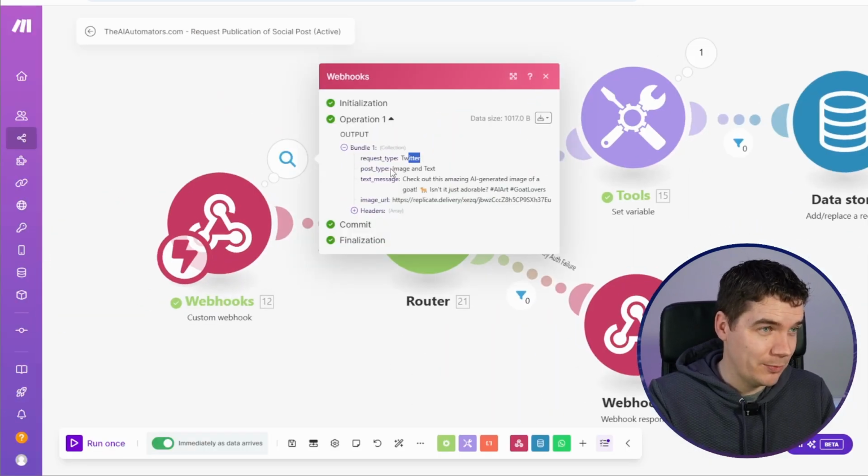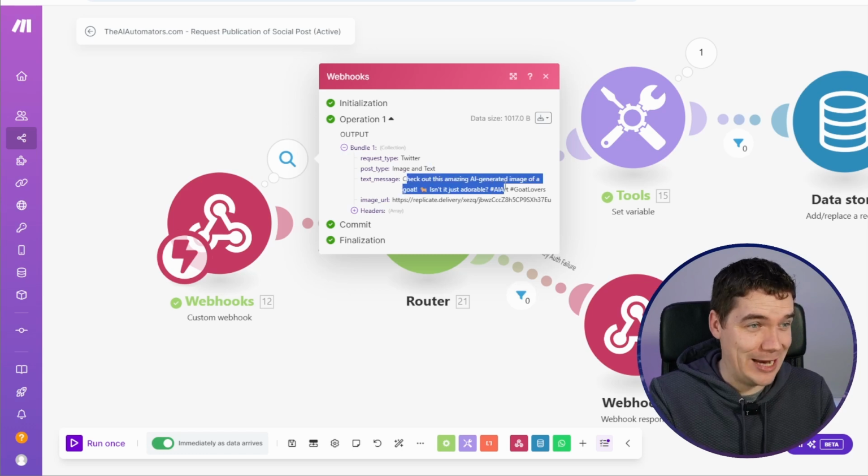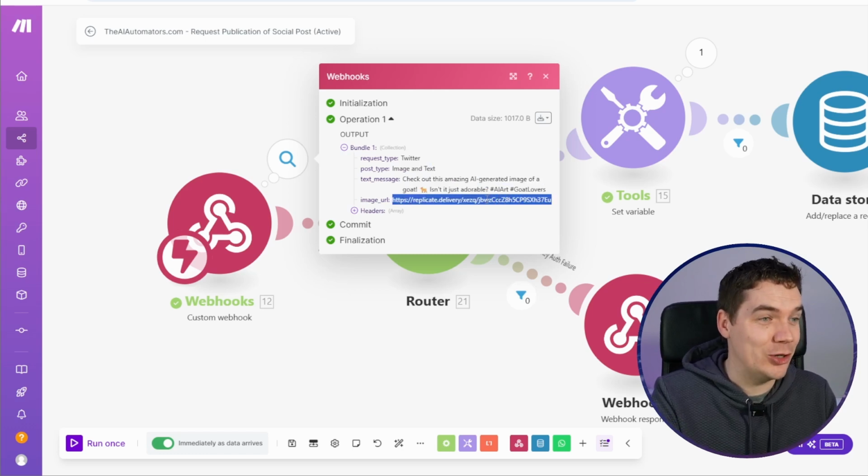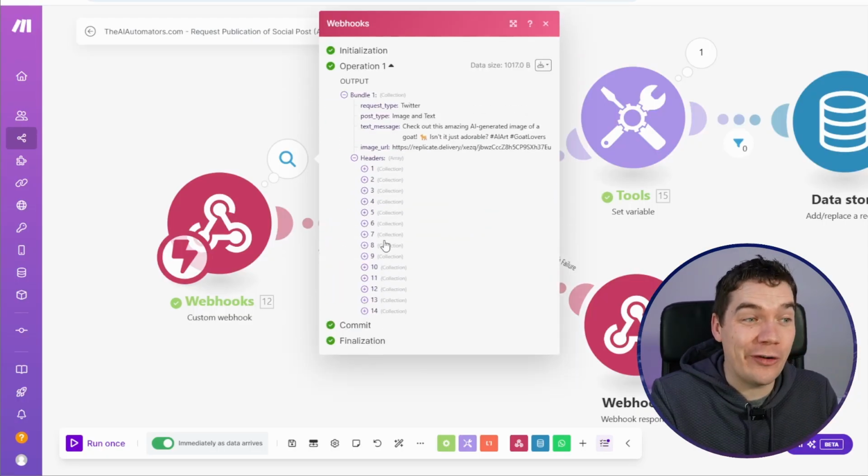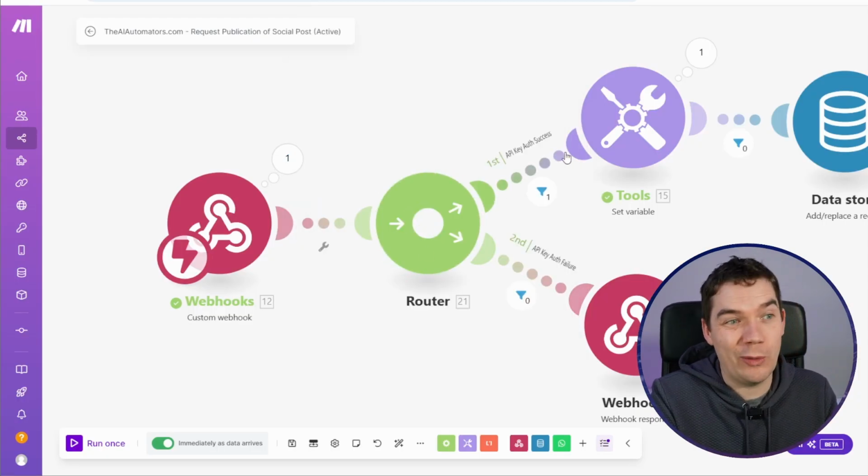Request type is Twitter, post type image and text. Check out this amazing image of a goat, and there's the image URL. Perfect. We have our header as well that has been passed, which is why we're going down this track.